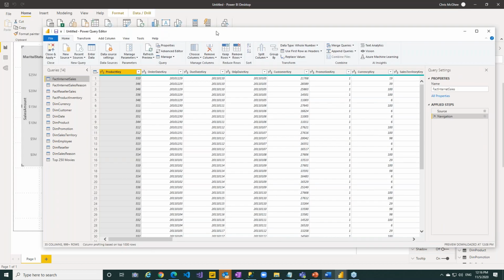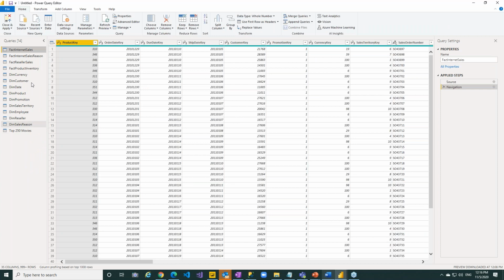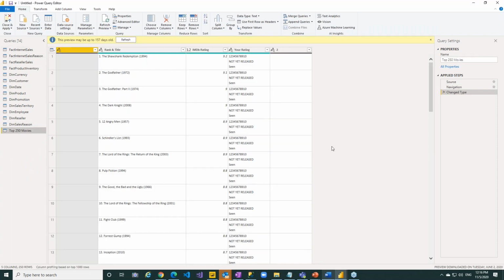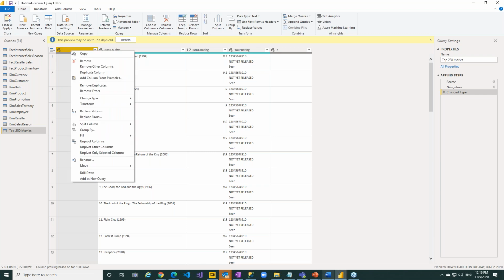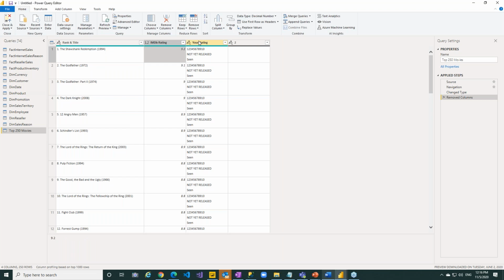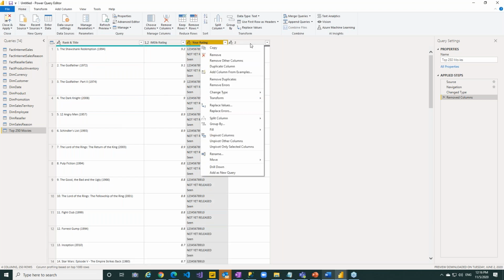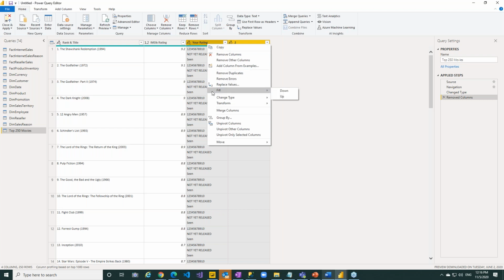And this pulls up another interface. This is a separate interface here. This is the Power Query Editor. This might look familiar to some of you. If I come over here to my top 250 movies, I can begin transforming some of this data. For example, this column right here appears to be useless. Let's remove it. This column right here, I don't know what that is. Let's get rid of that column. Let's get rid of both of these. We'll pull these out.